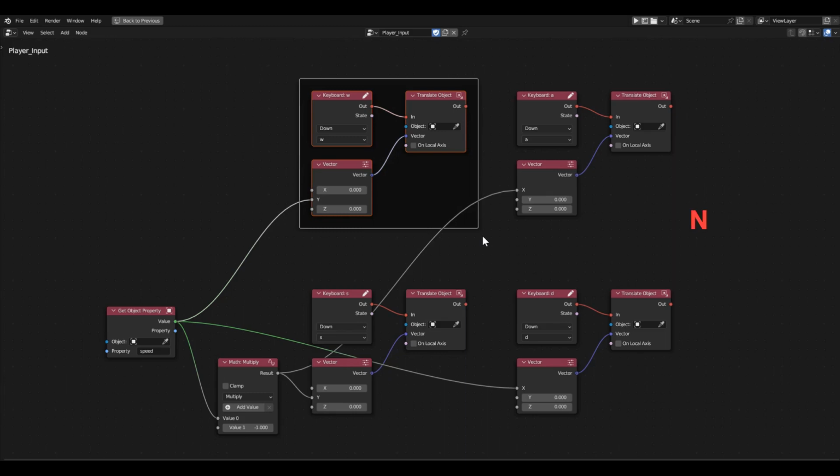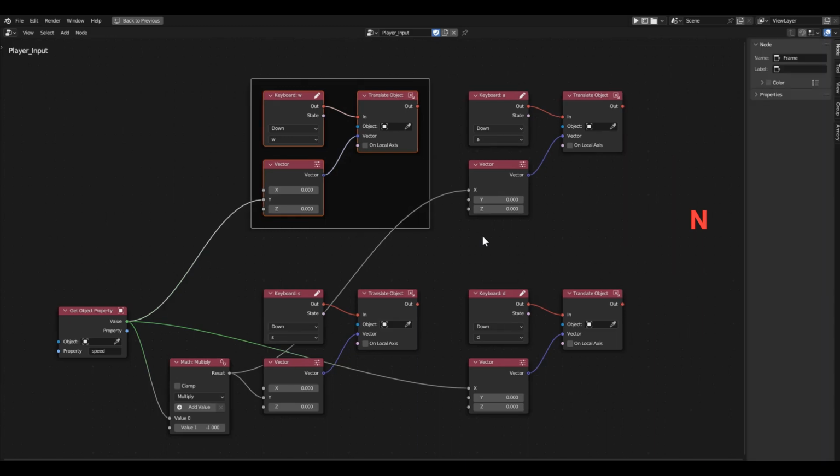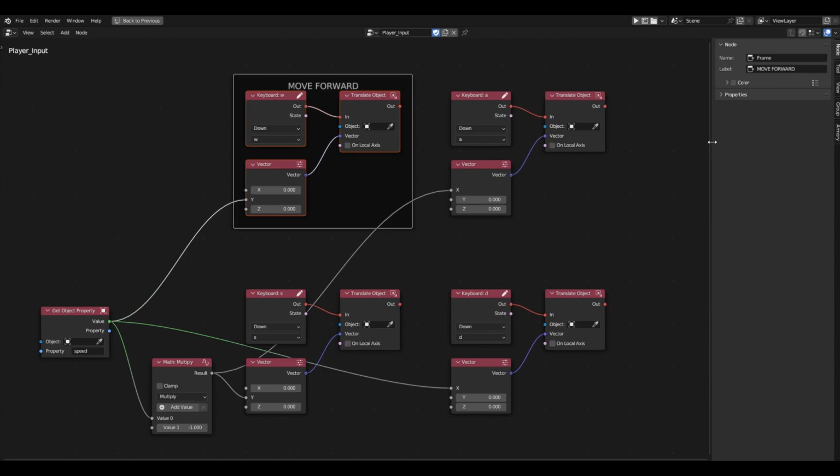In the right panel, which you can open with the N button, go to the Node tab, and in the label field, write something short and concise so that it's immediately clear from the label what this section of code is responsible for. You can label this frame as Move Forward. It's better to use capital letters when typing for better visibility and clarity.